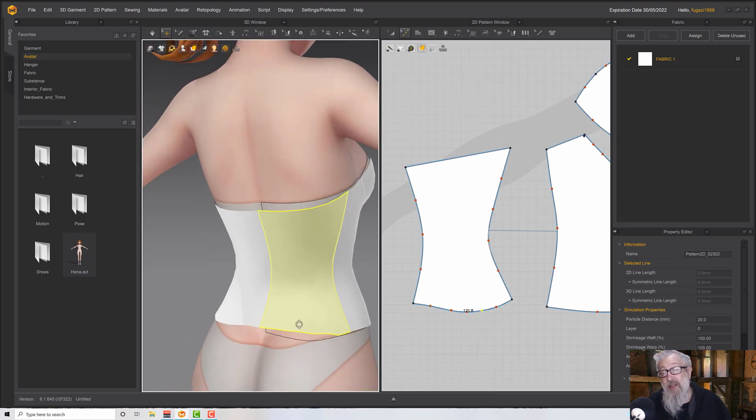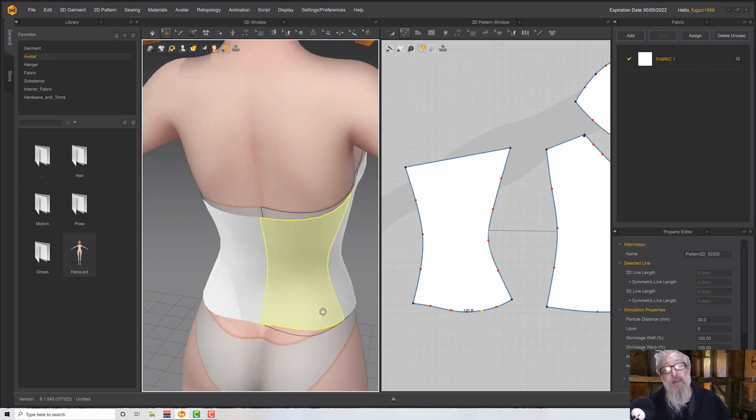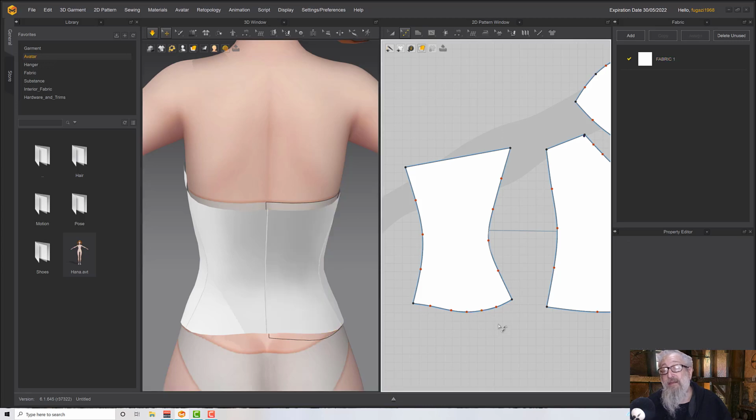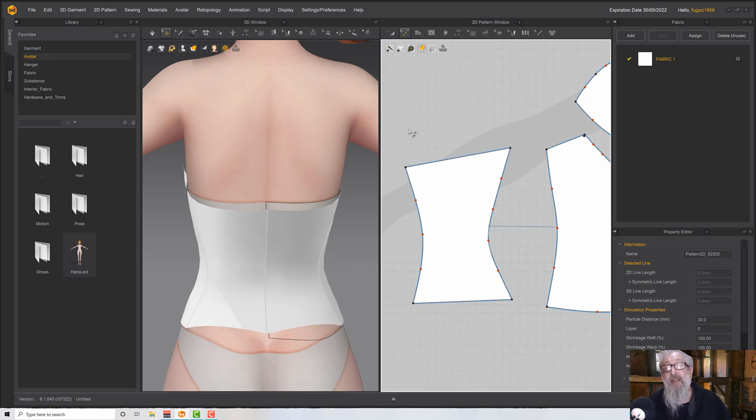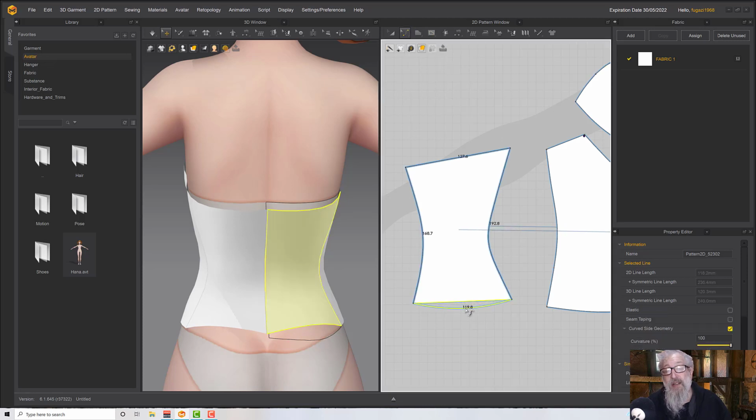I mean, that's actually not done all that bad a job if I press space to let it sim, but I prefer to have these as simplish curves. So I'm going to select these, right click and delete those points, and then with the curvature tool I'm just going to pop it back in, perhaps a little bit more than that.